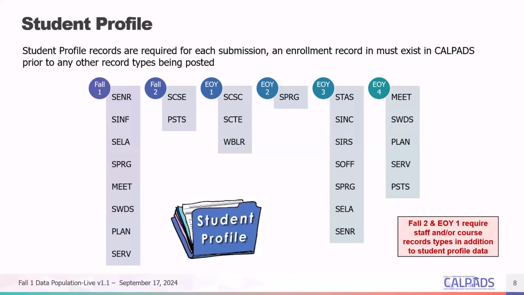In Fall 1, you will submit the student profile records. Student profile records include the student enrollment, or SENR, student information, or SINF, student English language acquisition, or SELA, student programs, or SPRG, as well as the special education record types, including the meetings, or MEET file, the students with disabilities status, or SWDS file, the plan file, and the services, or SERV file.